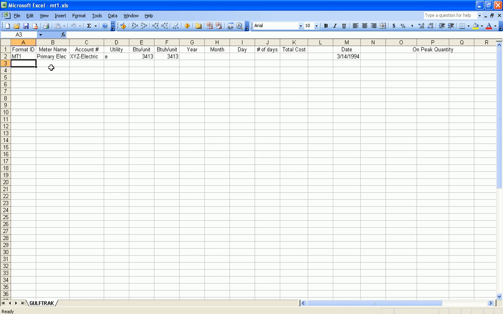Before we go any further, it should be noted that the name and account number fields must be less than 22 characters, and that you must provide data for the first 10 fields in an MT1 file. All other fields are optional. However, fields with no values must be left blank rather than filling the field's corresponding cells with zeros.